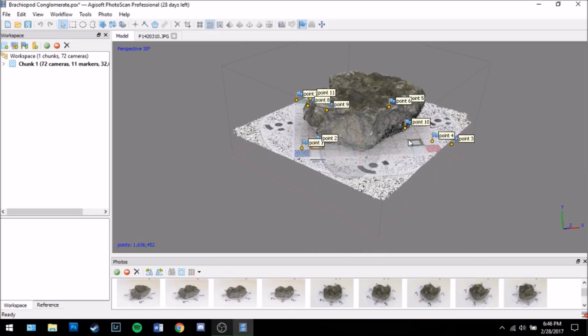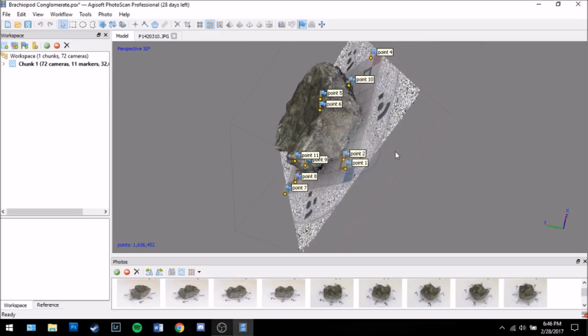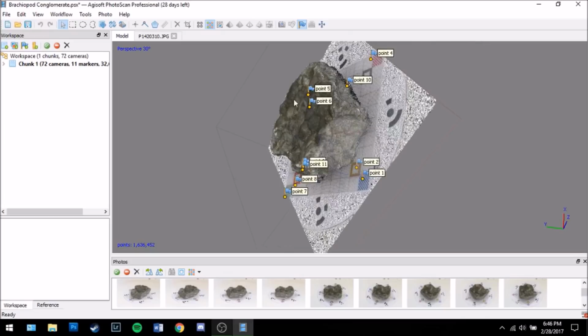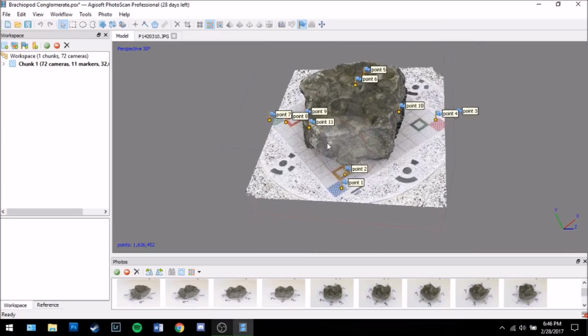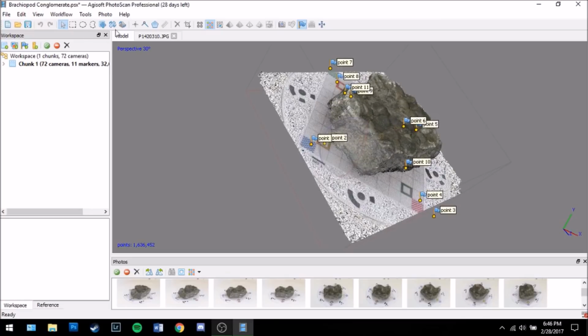So from here, I'm going to duplicate this process we just did, aligning photos, turning them to a sparse cloud and then to a dense cloud. I'm going to do that with another chunk that'll be the bottom of this block. And then I'll show you how to merge them so that you have one single 3D model of this rock. No base, no hole in the bottom, just a solid rock.